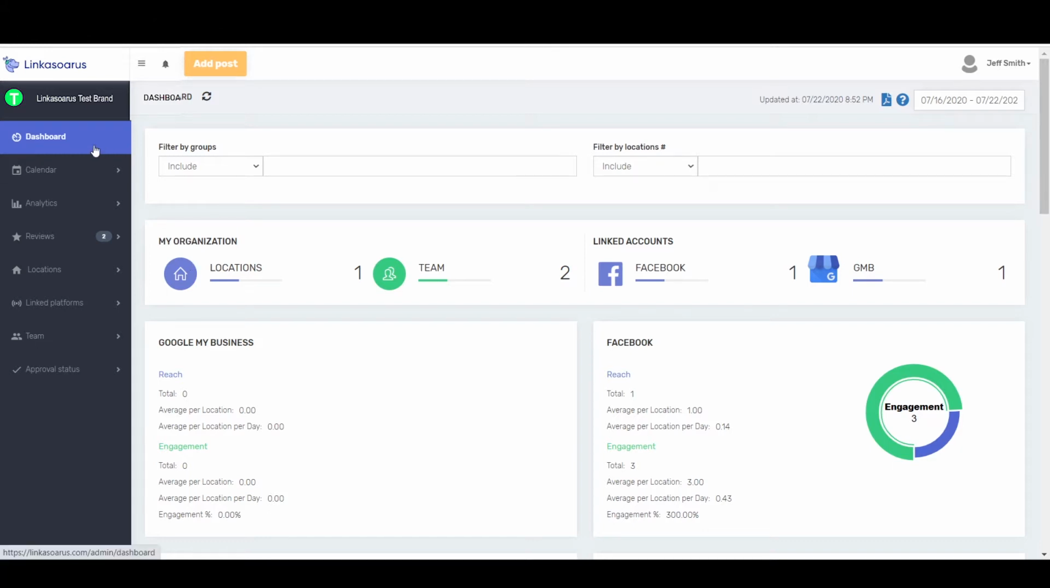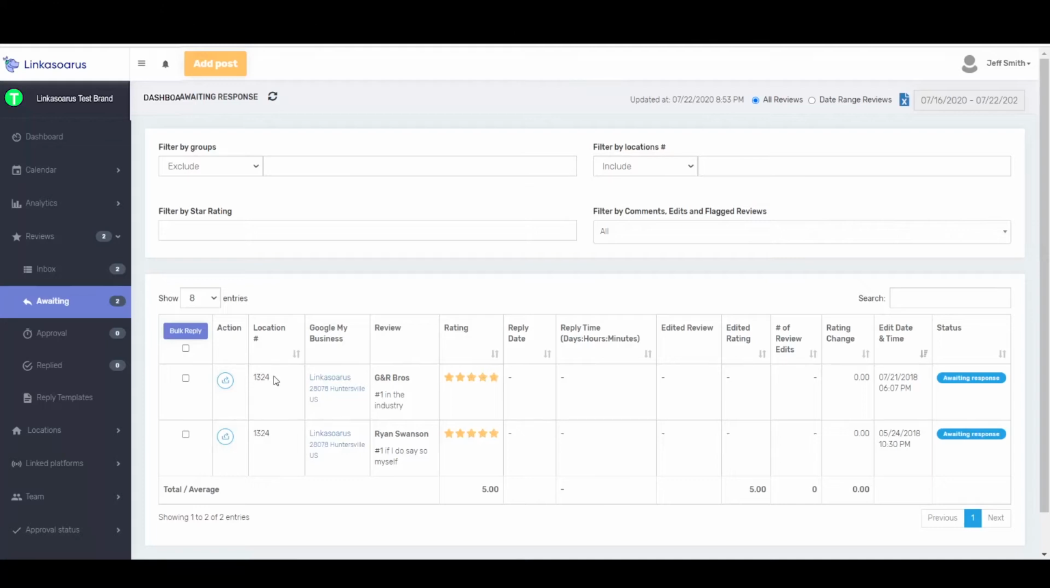So from the dashboard, you're going to come down to the review tab and then go to awaiting. In this example, we have 2 reviews awaiting. They just happen to be from the same location. We're using the selection all reviews, which would be all the reviews currently available. If we wanted to change the date, we could go up here and change it, or we could use one of the filter options, but we're just going to use this as an example.